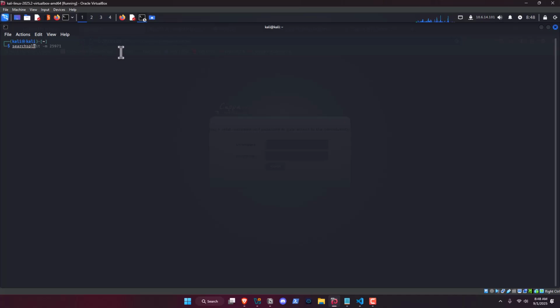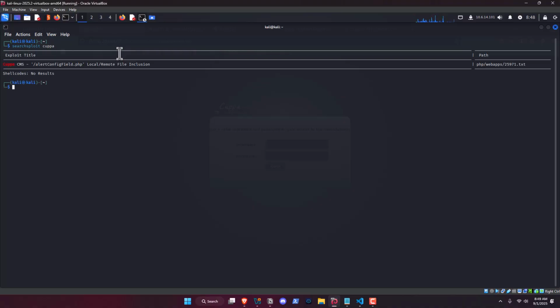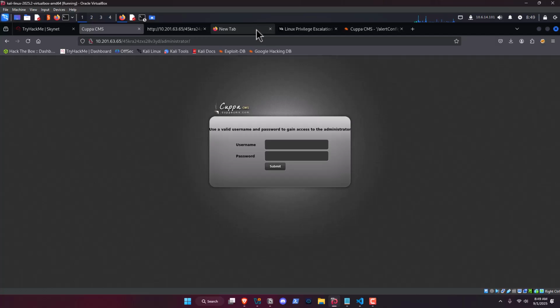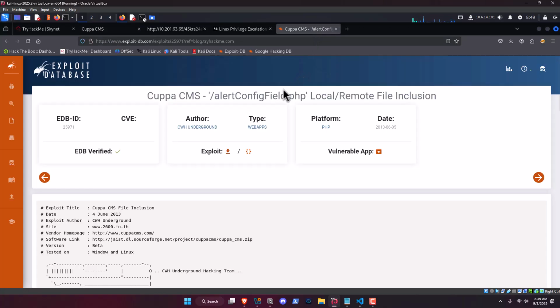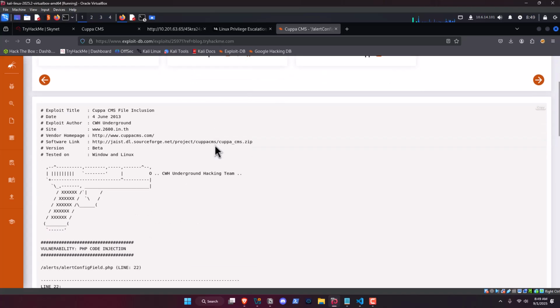search exploit CUPA. All right, something does come up, and it looks like a local remote file inclusion. Okay. So if we search for this on the web, we actually get this. So let's see, there's nothing else in here.